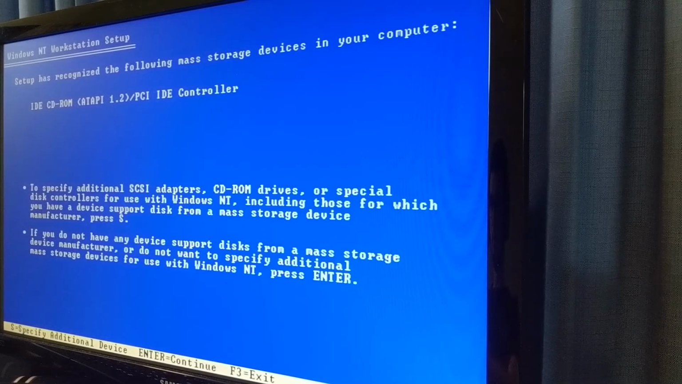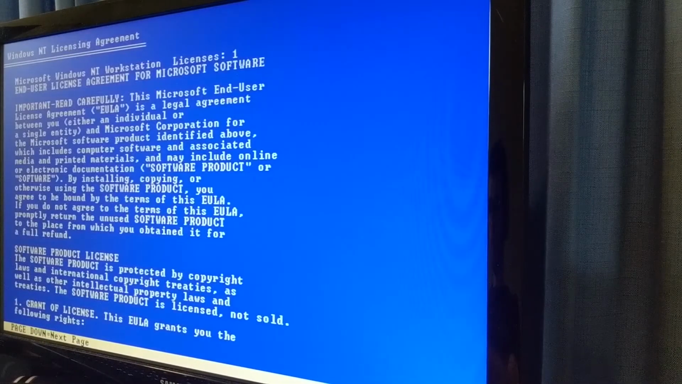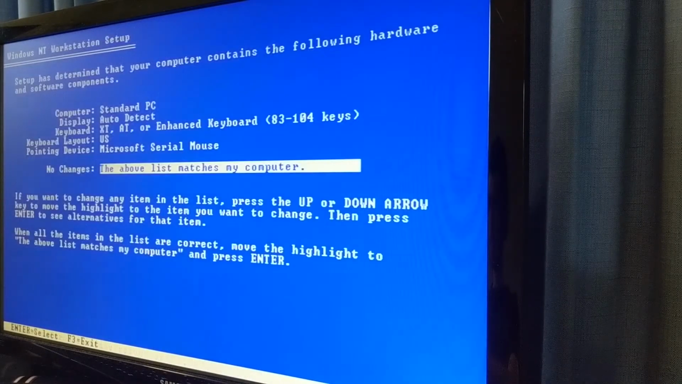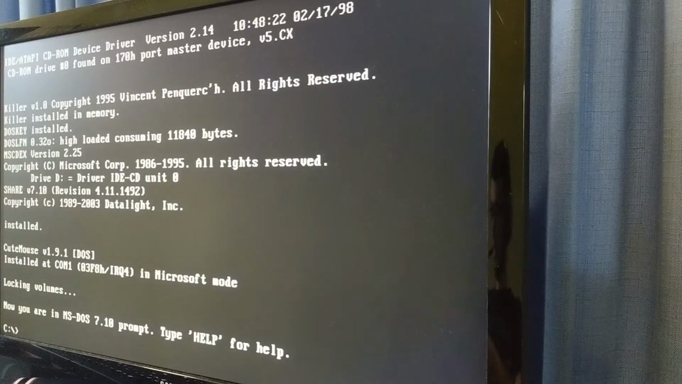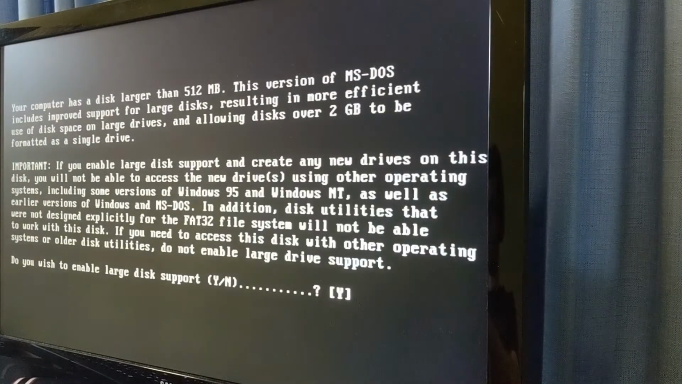Okay. Yep. All the way down, F8. Yep, that looks good. Alright. Now, it's not showing anything else. So, that is a bit of a pain. Right. Well, back into DOS. Now we should have access to FDisk. Yes, we do.